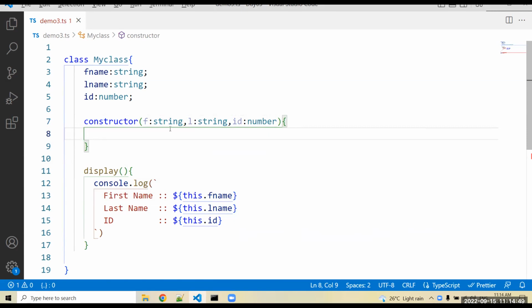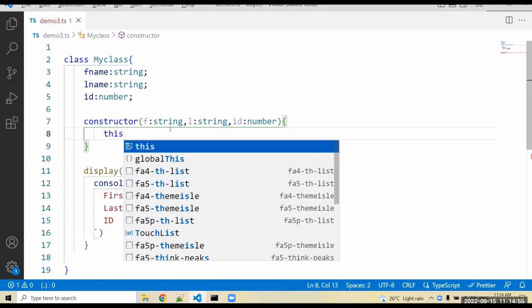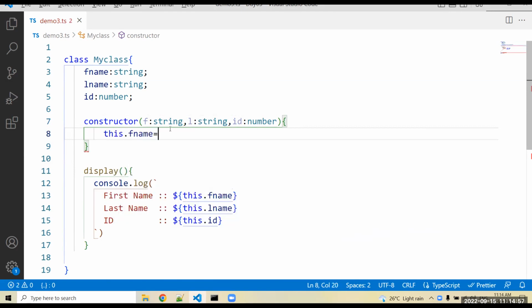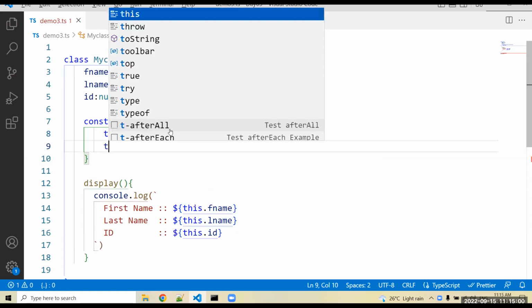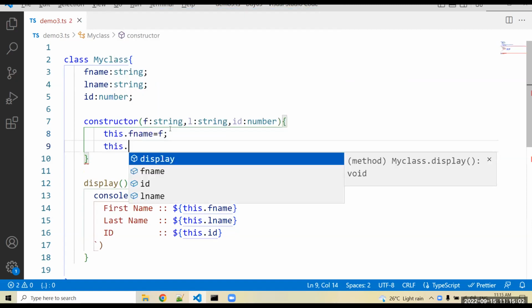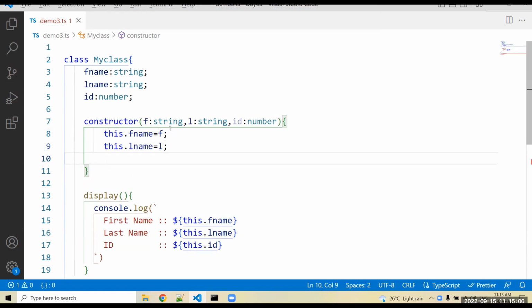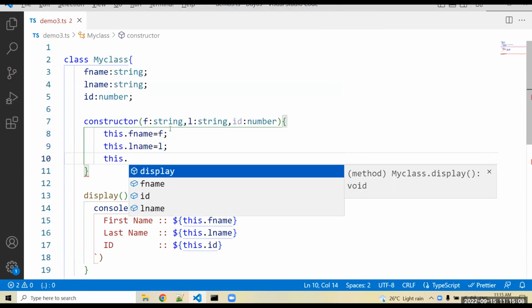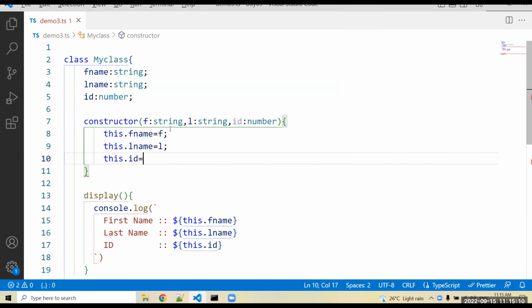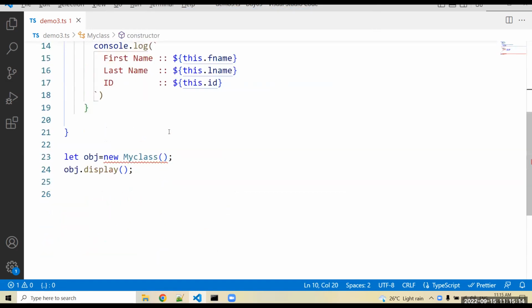And now inside that constructor, we can just initialize the property. this.fname is equal to f. this.lname is equal to l. this.id is equal to id. Now we have to pass that value from here itself as well.